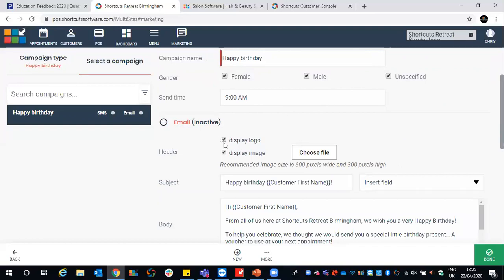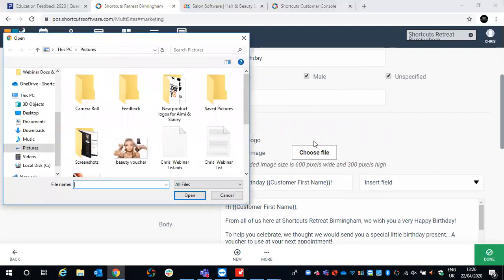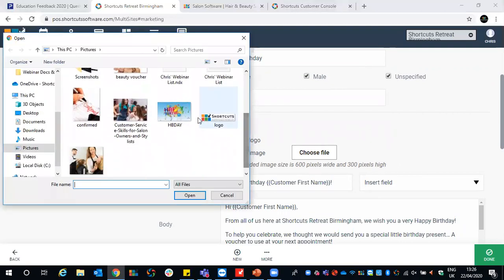So we can upload our logo by clicking this button here where it says display logo. Again, this will pull through from site settings in our online console. Underneath, we can upload a display image, maybe something to make our happy birthday campaign look a little bit more enticing and a little bit more attractive. Again, just ensure we've got a tick in the box just here. We can click the choose file button and upload our image.